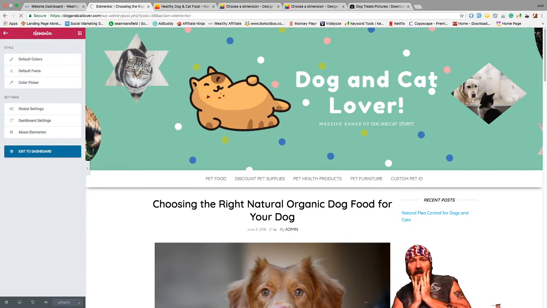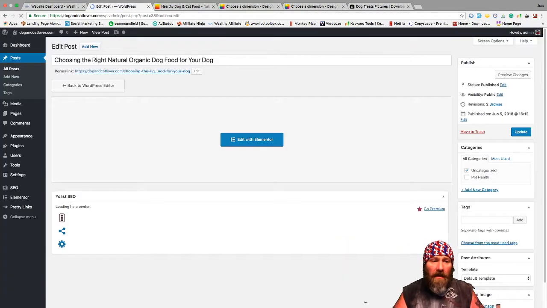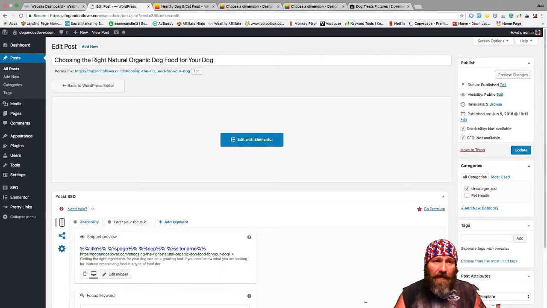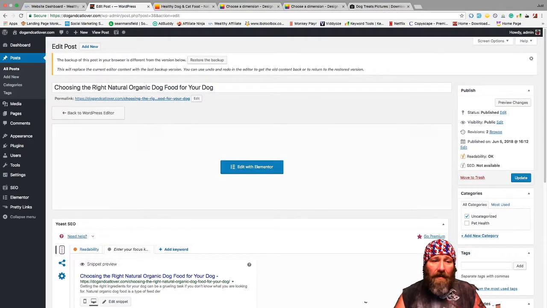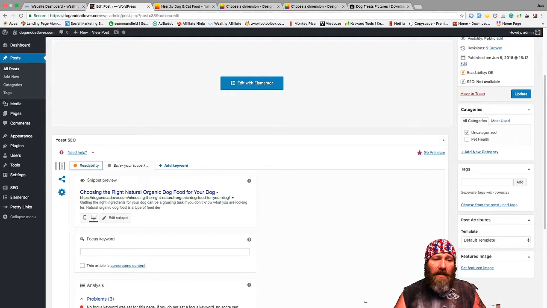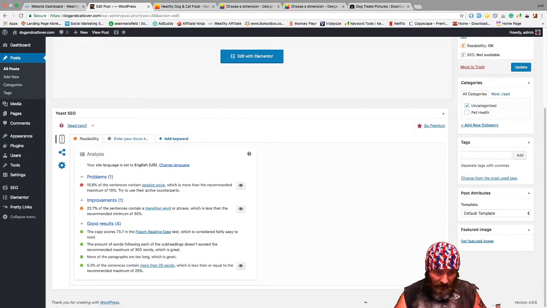Now I'm using the Yoast SEO plugin. And you can see right down here my readability is orange. It tells me I have a passive voice at 15%. I'm using 23% of transition words, which the recommended is a minimum of 30. Yeah, they're saying I should have at least 30% transition words, which I can go back and fix, but it tells me everything down here.